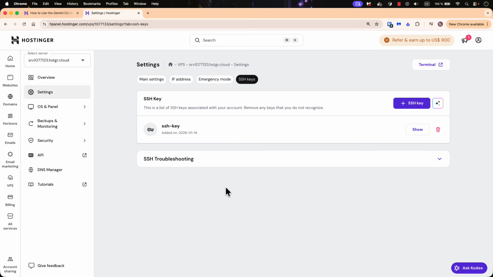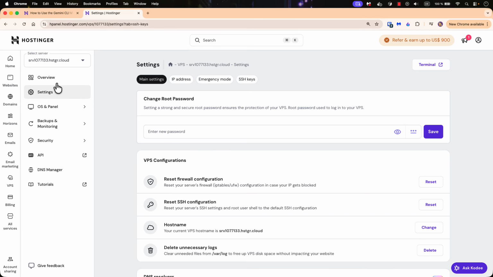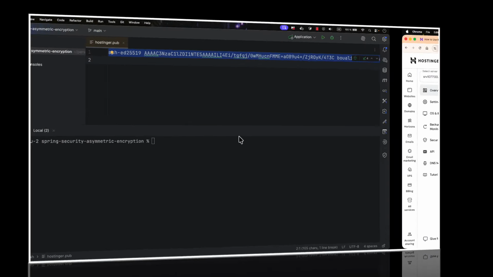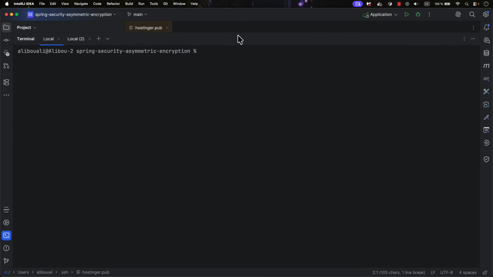It's completely fine, but I showed you also how you can do that. So here, if you go to main settings, or if you come back to the overview, you have the root and the IP of your VPS, which is really important and we need it. So let's go back to the terminal. I'm going to make it full screen. And now there is a command.